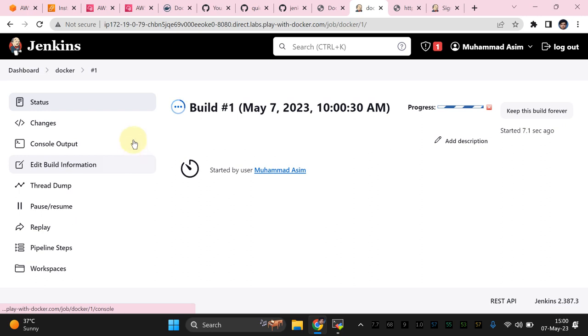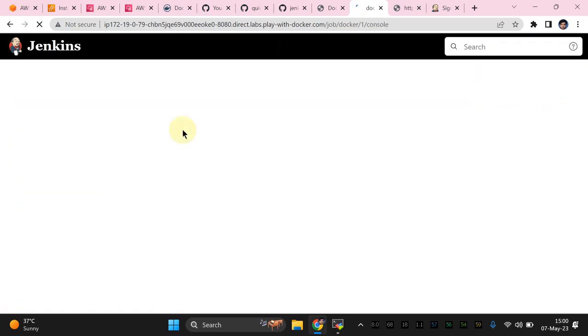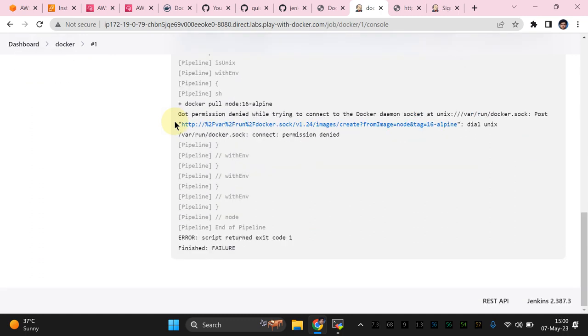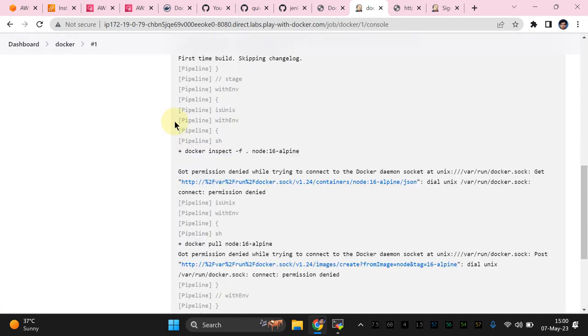I'm going to show you the error as well, if there are any, so you need to be aware of what those errors are. You see, we have a failure. You need to check the error. You see, a socket permissions error.